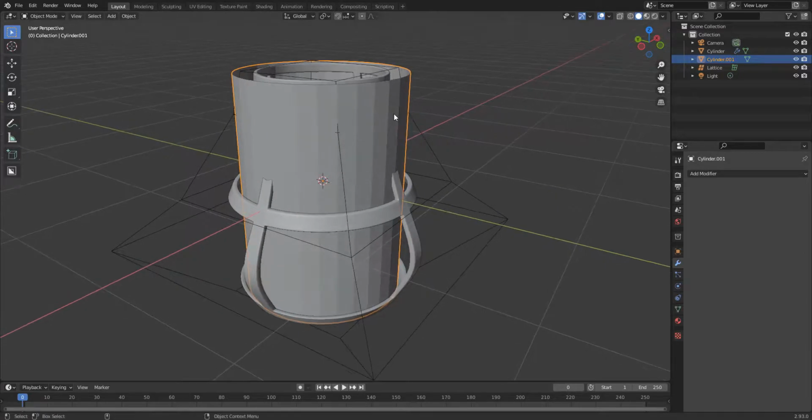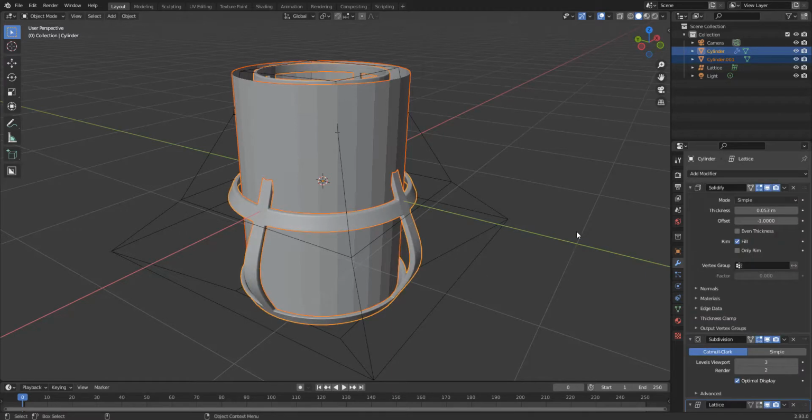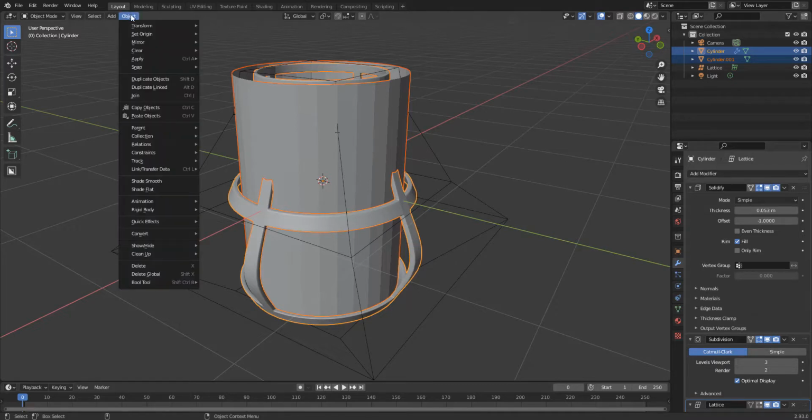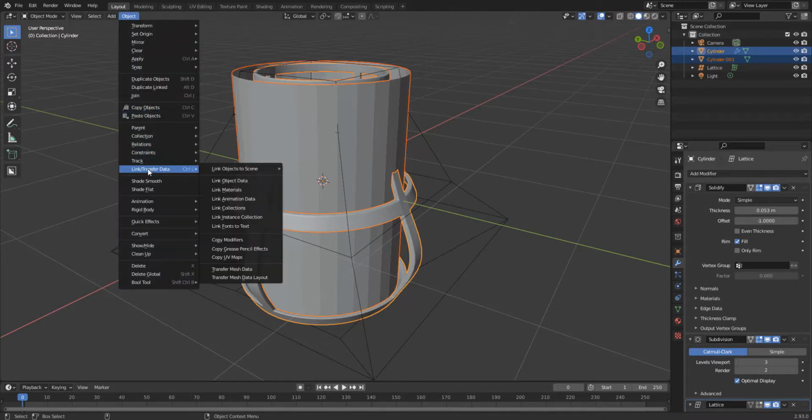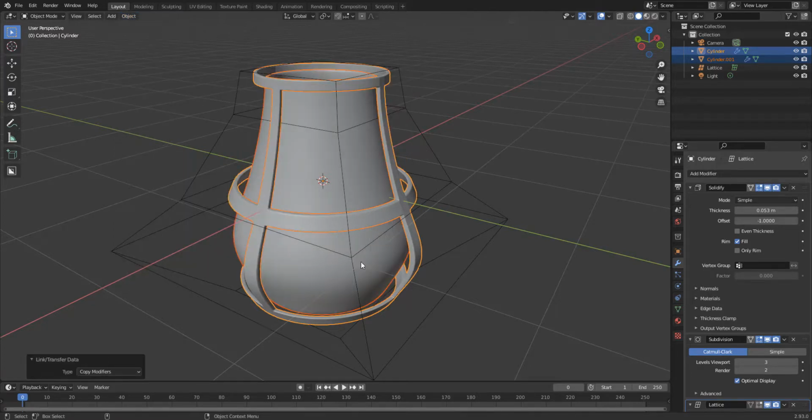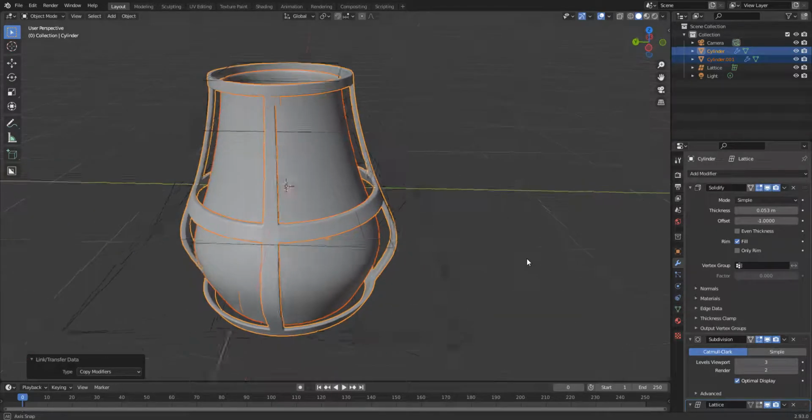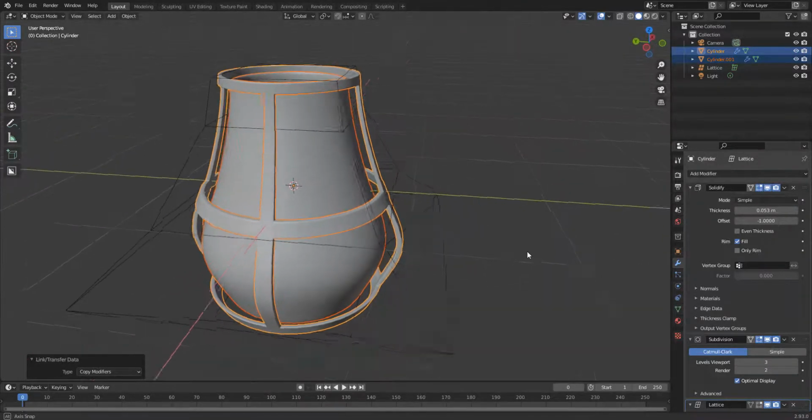But there's an easier way to copy modifiers from one object to another. To do that, simply select the object that you want to apply the modifiers to, and then select the object that you want to copy the modifiers from. And then go to Object, Link Transfer Data, and then Copy Modifiers. This will apply all of the modifiers and their settings to the new object.